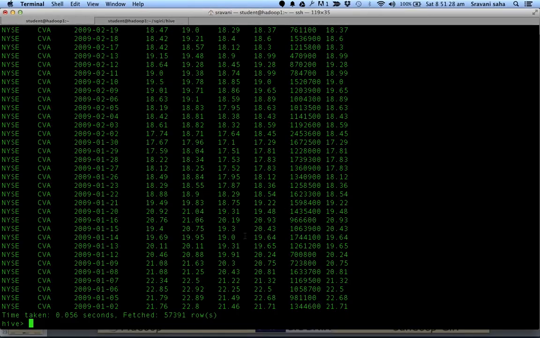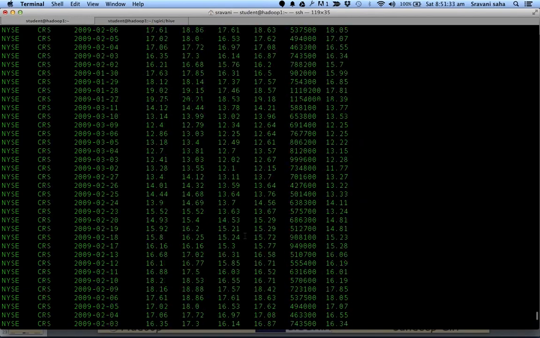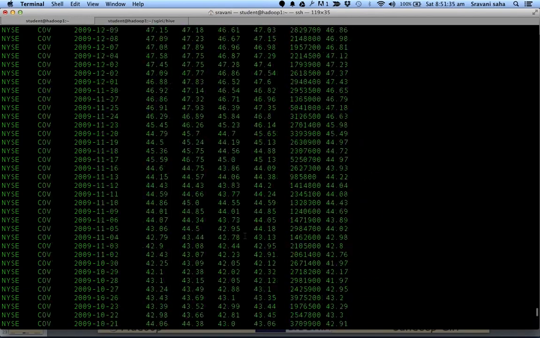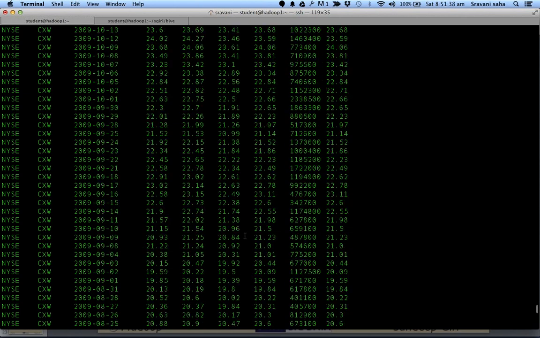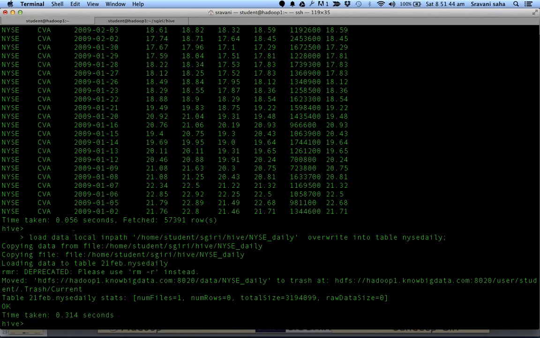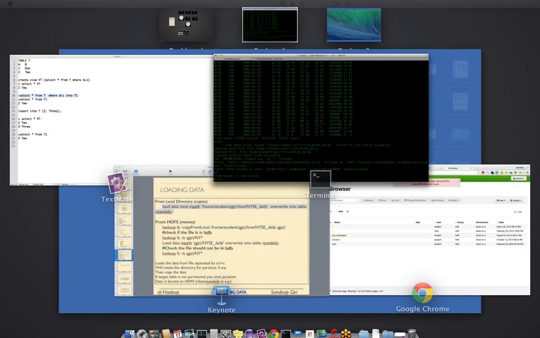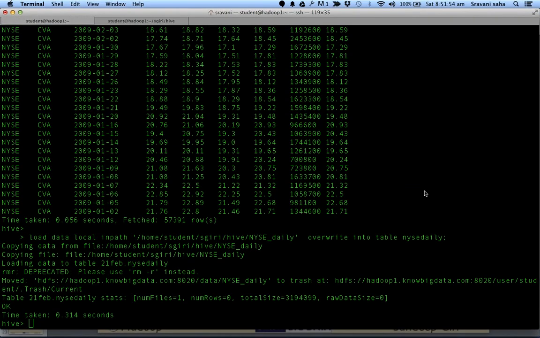And also a few things I forgot to show you. Okay, let me just do it again. So here, this is what I did. Here I loaded my local file into NYSE daily with overwrite. I've written overwrite here, meaning the older data will get overwritten by this.